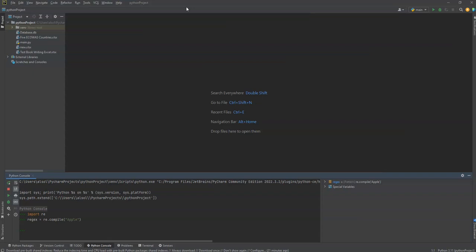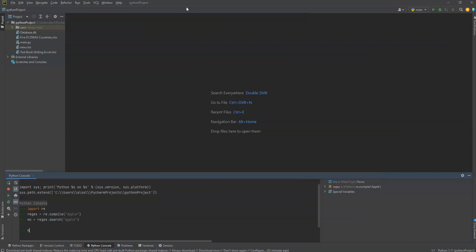Now, it's not going to work actually because we're about to put into our search method a string that isn't capitalized. So we're just going to type out something like mo equals regex.search, parentheses, apple. Now if we call mo.group, it should give us an error, and it does. It gives us a NoneType has no attribute group.